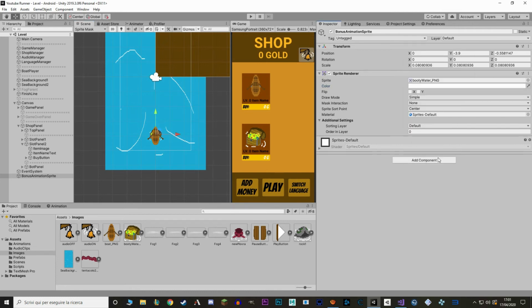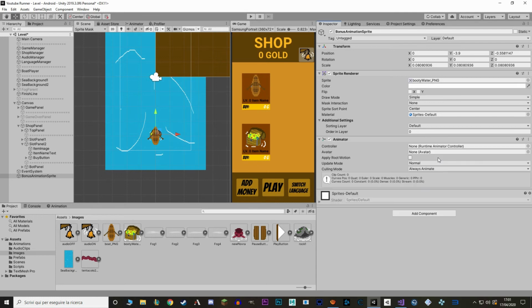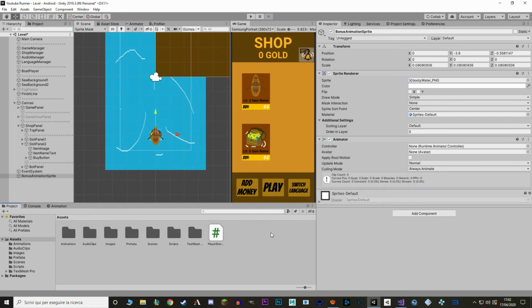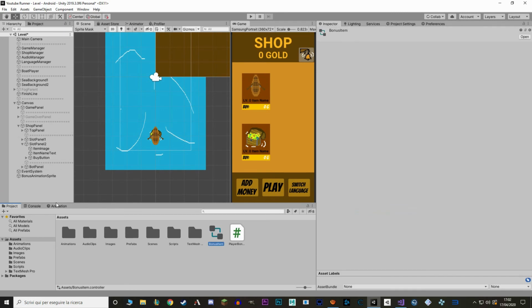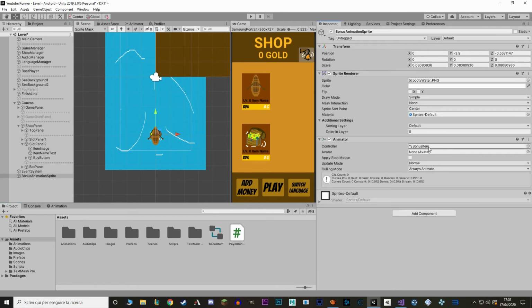So let's add an animator component. And let's make a new animator, and I'm going to call it bonus item. And let's add it. Now before we actually animate the sprite, we need to do something. If we just animate the sprite the way it is, whenever we play animation, the sprite will just go from a fixed starting point to an end. Instead, we want the animation to start wherever our boat is. And we can't do that directly.